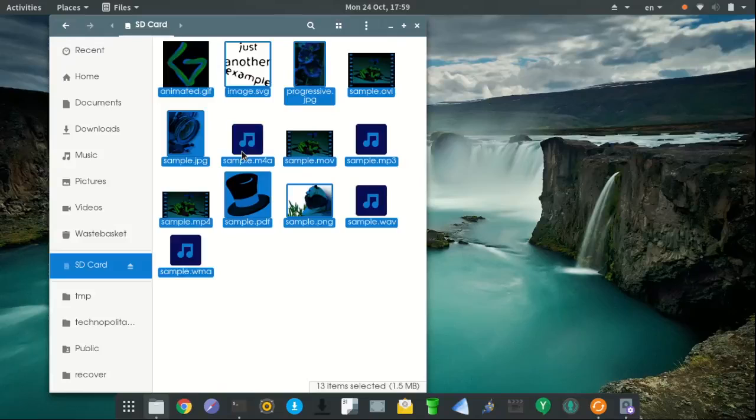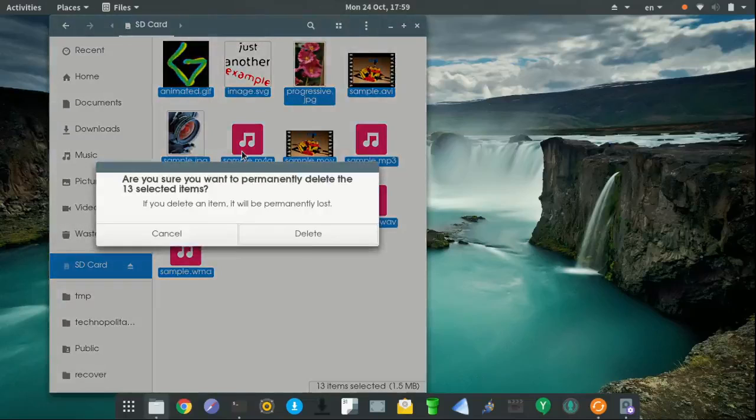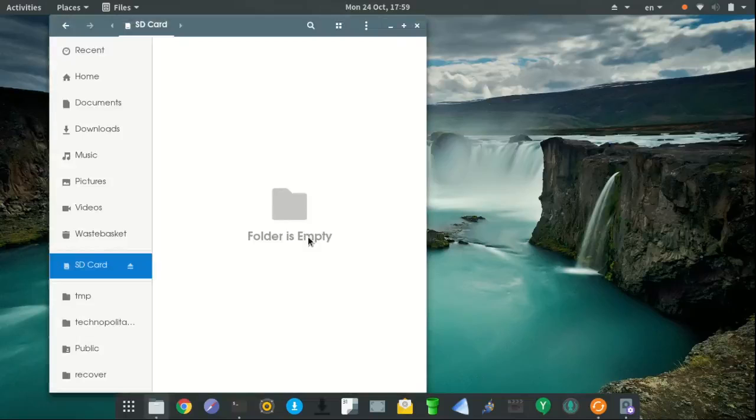Now let's imagine a situation where we had this SD card in a smartphone and we accidentally deleted those files. So naturally, the connected SD card would look like empty.